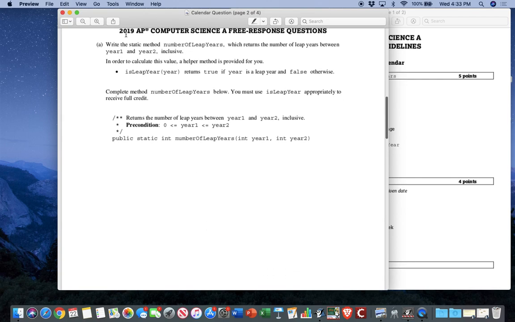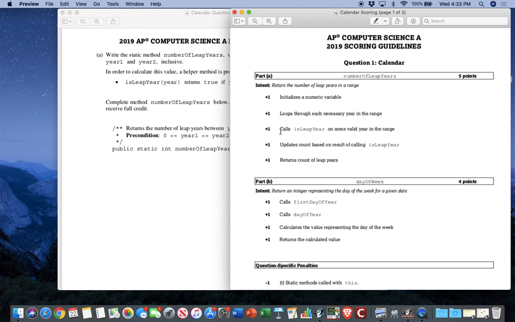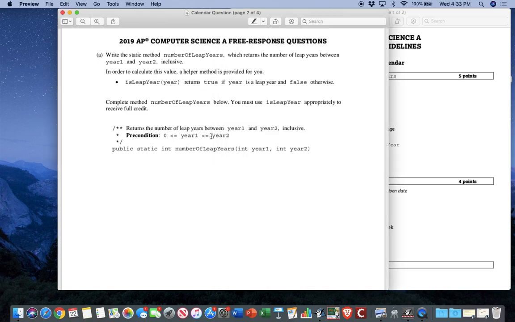So A, over here we're coding numberOfLeapYears. If you notice, they tell you that in order to calculate this value, a helper method is provided for you. So if you see a question where they tell you there's a helper method provided, use it, okay? In fact, you get a point for just using it on some valid year in the range they gave you, so year1 and year2. So if you use it on year1, you get 1 point already.